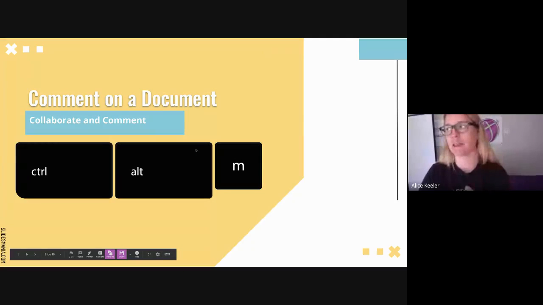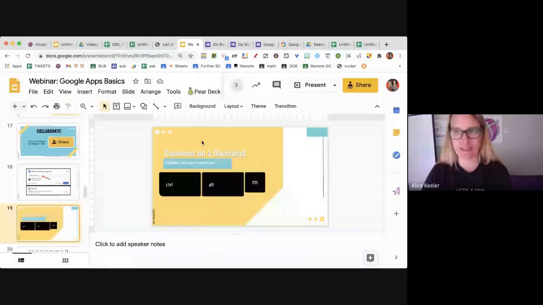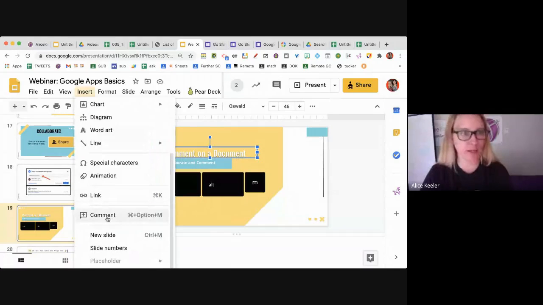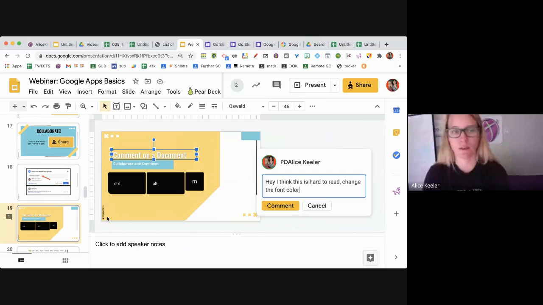All right, we're going to comment on a document. Commenting on docs, sheets, and slides. You cannot comment on forms. You cannot comment on Jamboard. You can comment on drawings. And the way that that looks here in a Google Slides, I can use the insert menu and it gives me the option to comment. And you see it puts this comment box off to the side. It looks the same in docs, sheets, or slides. And I could say, hey, I think this is hard to read. Change the font color. And if you want, you can mention somebody.